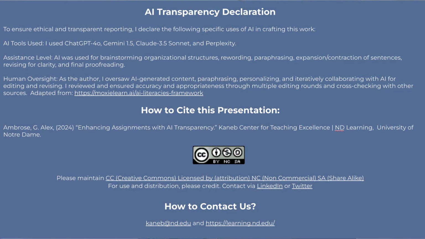As a quick meta moment to model best practices, I've included my own AI transparency declaration for this presentation and provided a suggested citation for this work. Additionally, I've included a link to the slides with all the mentioned resources hyperlinked for your convenience. Please see the link in the video description for the slides, resources, and examples mentioned in the video.